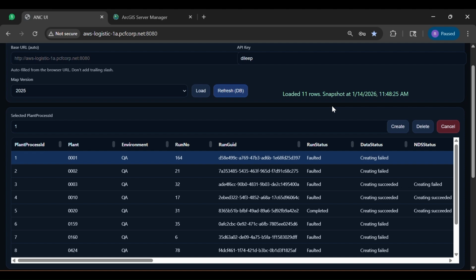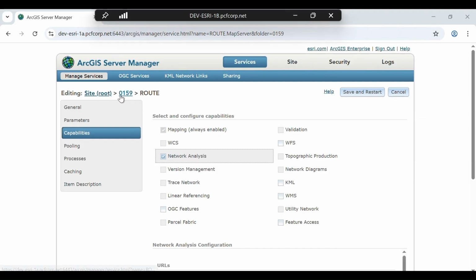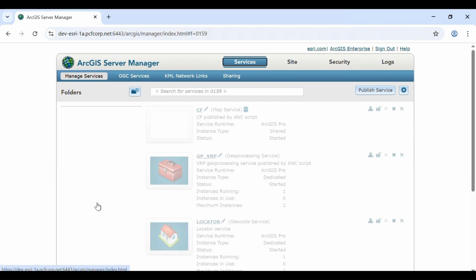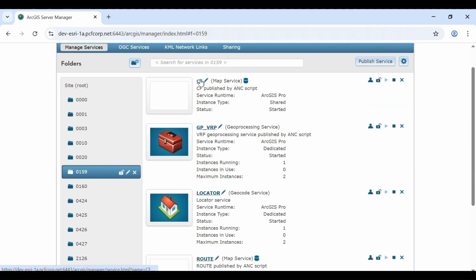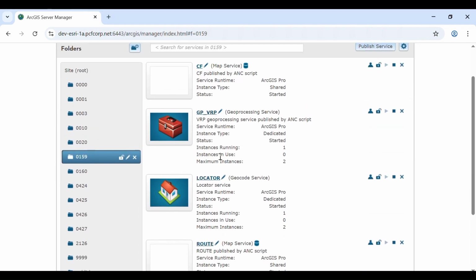So the UI turns a complex RGIS operational workflow into a simple, trackable, repeatable process, and the backend ensures consistency, logging, and proper integration with RGIS Enterprise. Once the whole pipeline has run, we can go into that plant 159 folder, and we can see all the services published here automatically.